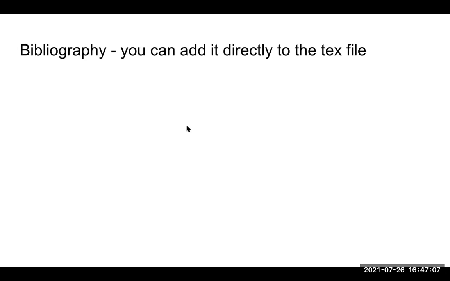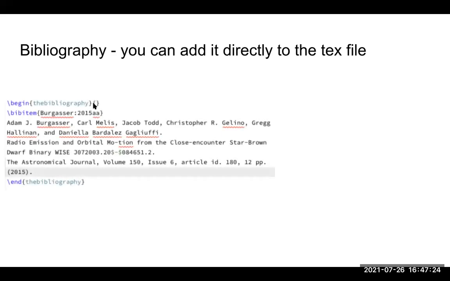So for bibliography, you can directly add it into a .tex file, instead of making a bib file. That's the most basic case of adding a citation. In the same LaTeX document, you can add this at the end of the file and just begin the bibliography and add a bibitem. This is the key that you want to cite. You just use backslash cite with this key, say Bergasser colon 2015 AA.